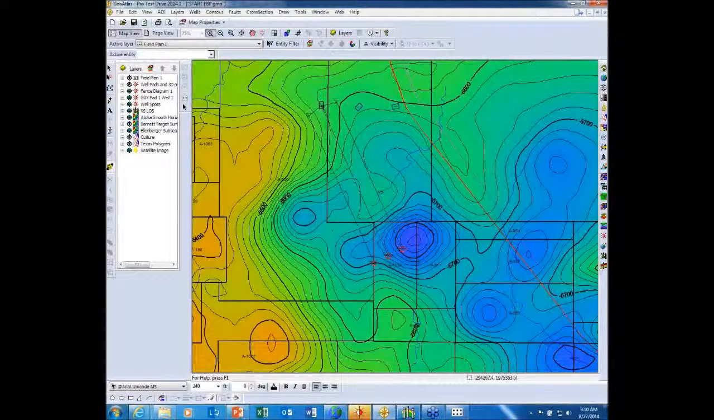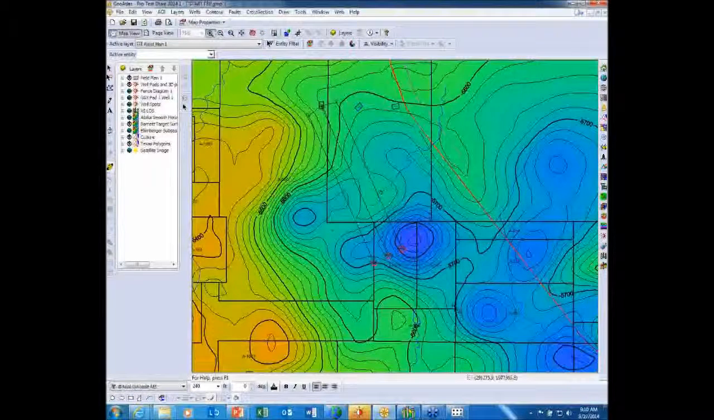Now these concentric holes over here are representing collapsed features in the Ellenberger. Ellenberger is a carbonate unit underlying the Barnett, and it's a karsted surface. And these are collapsed features that propagate up through the Barnett and into the Atoka, and they represent geohazards, so it's something we need to avoid.